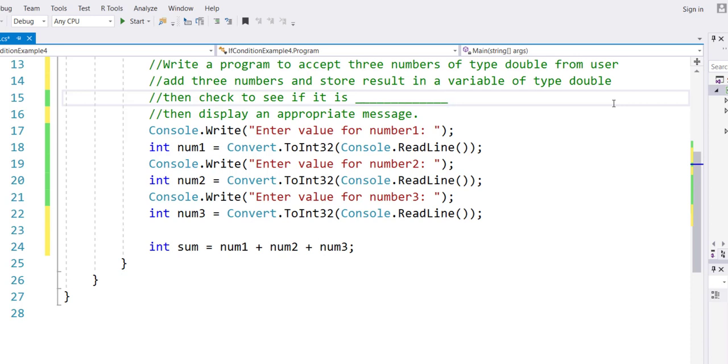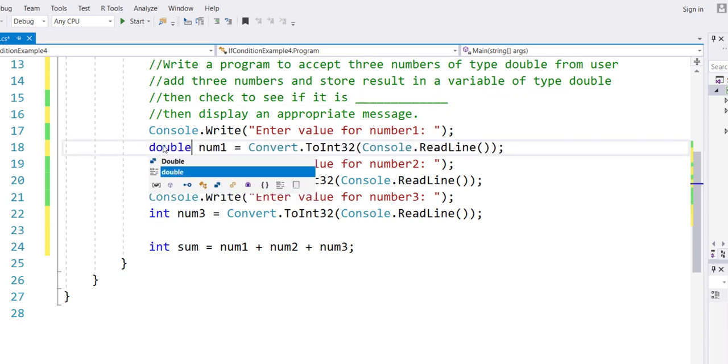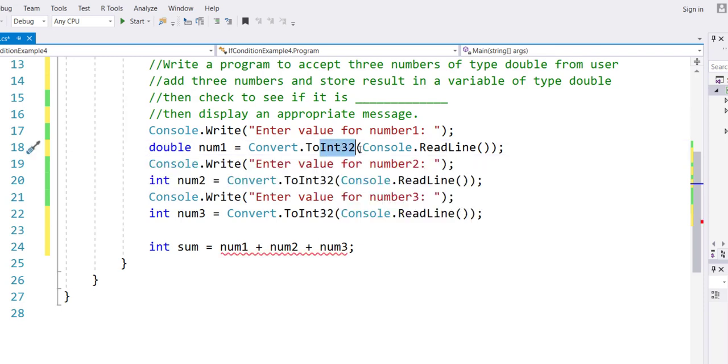Even though ToInt32 will also work, the problem will be that if you convert to an int, even if you put decimal, it won't pick the decimal point. It will only get the whole number piece. So 13.5, it is only going to grab 13 if you leave it to ToInt32, because integers only work with whole numbers. So that's why you will convert the variables to type double, and you will convert this to double.